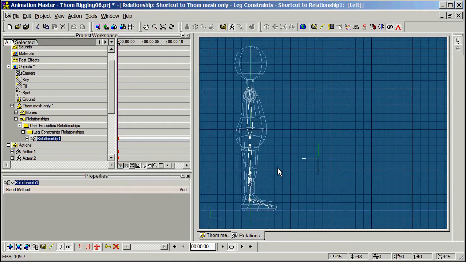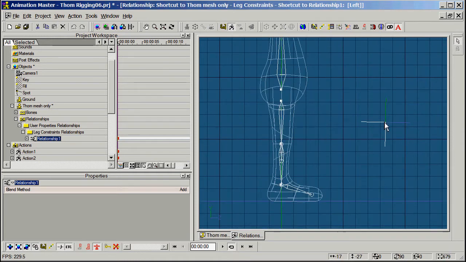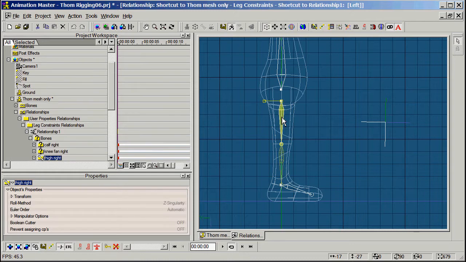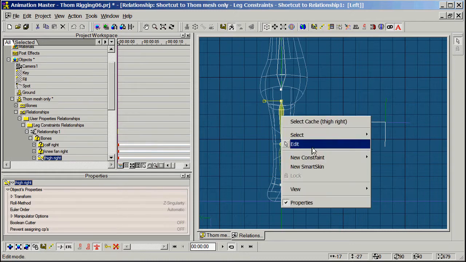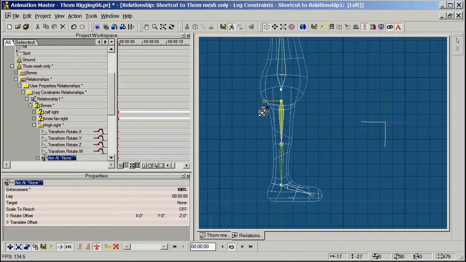I'll go to a side view. I want to make the knee point to this target. The knee is sort of on the end of this thigh bone, so I'm going to click the thigh bone and hit New Constraint and select Aim At. And before I pick this null as the target, I'm going to turn off a button that was coming on automatically called the Compensate Mode button.